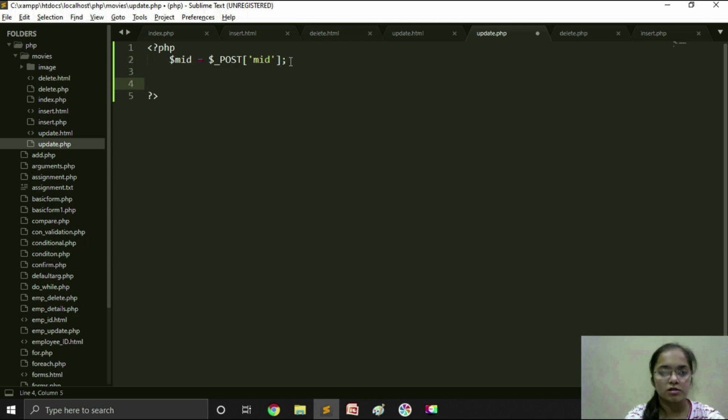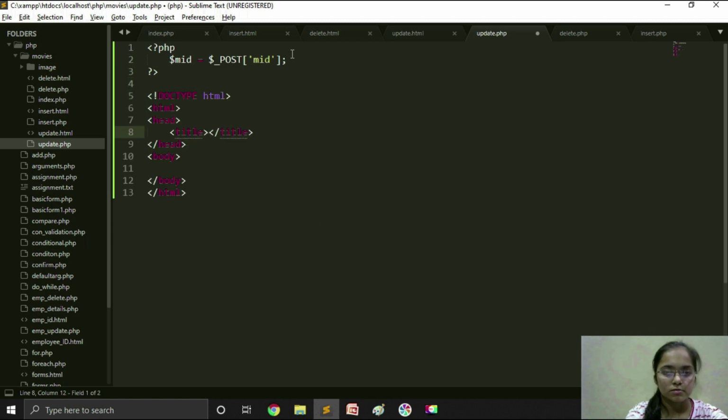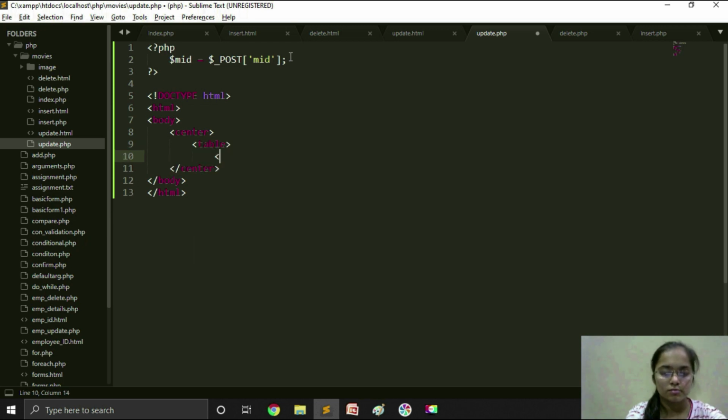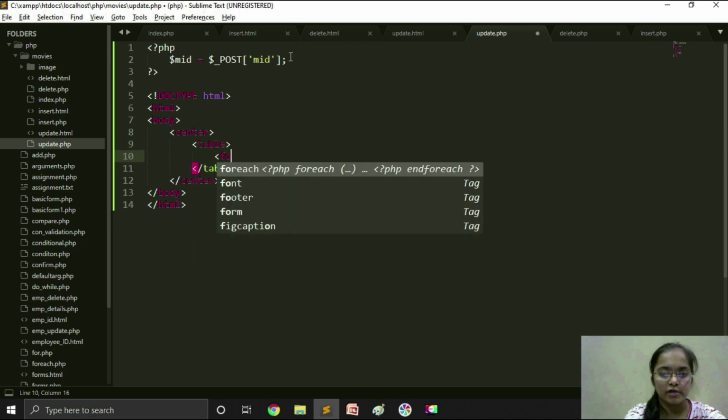Now let's create the text box, and use the center tag, then use the table tag and form tag.